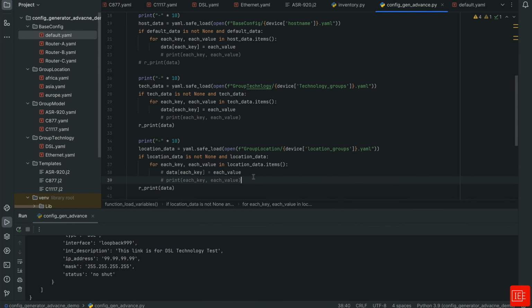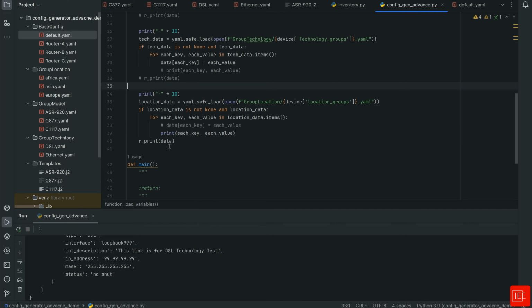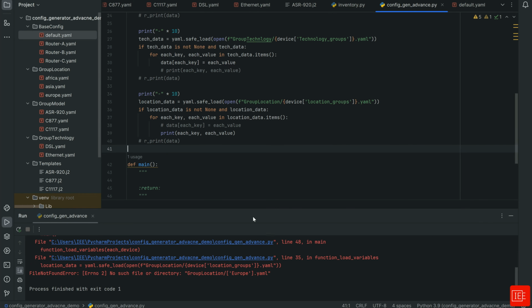Again, I will do the same thing. I will print the key and value first before I print anything else, to make sure that the code is working as expected. Then I'm going to execute this, and we have an issue. Right, okay. The issue is that we have actually got a list instead of a string.